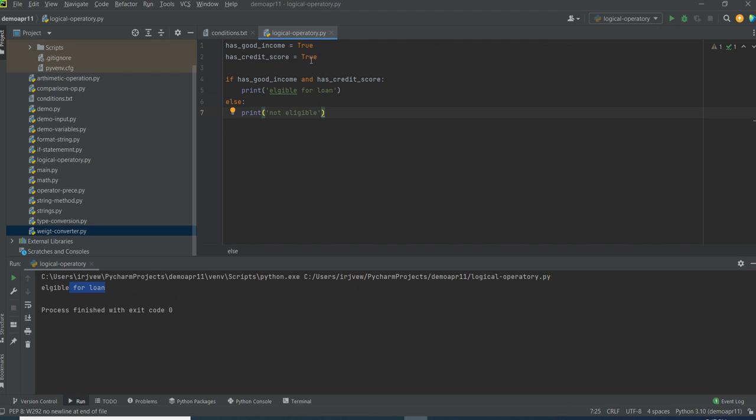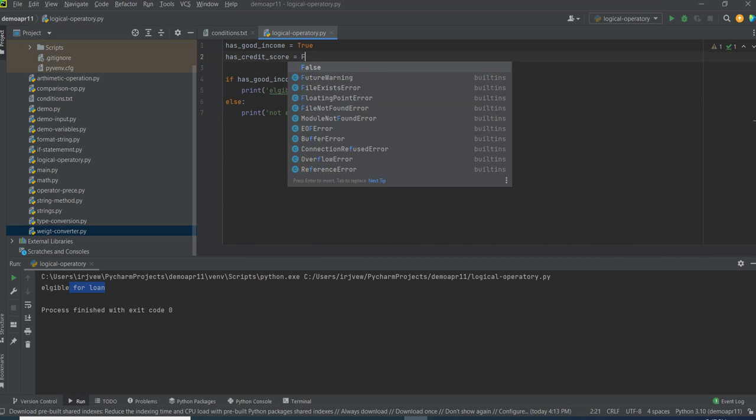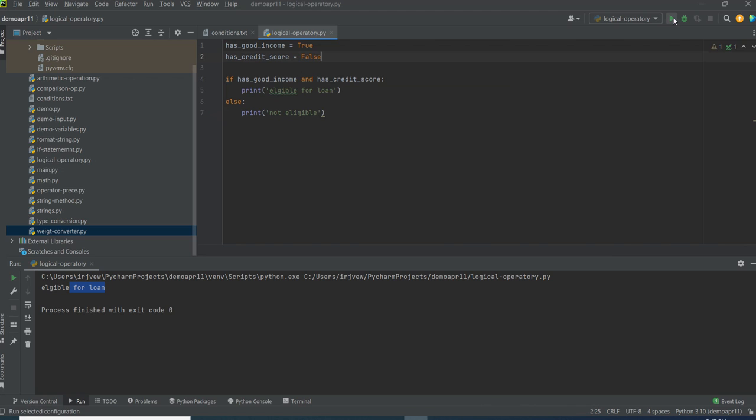Suppose any of these conditions is set to false. It will not evaluate this statement and it goes to the else block. Let's see that. I'm setting it to false and executing the program. See, it says not eligible. So this is the use of the AND operator.